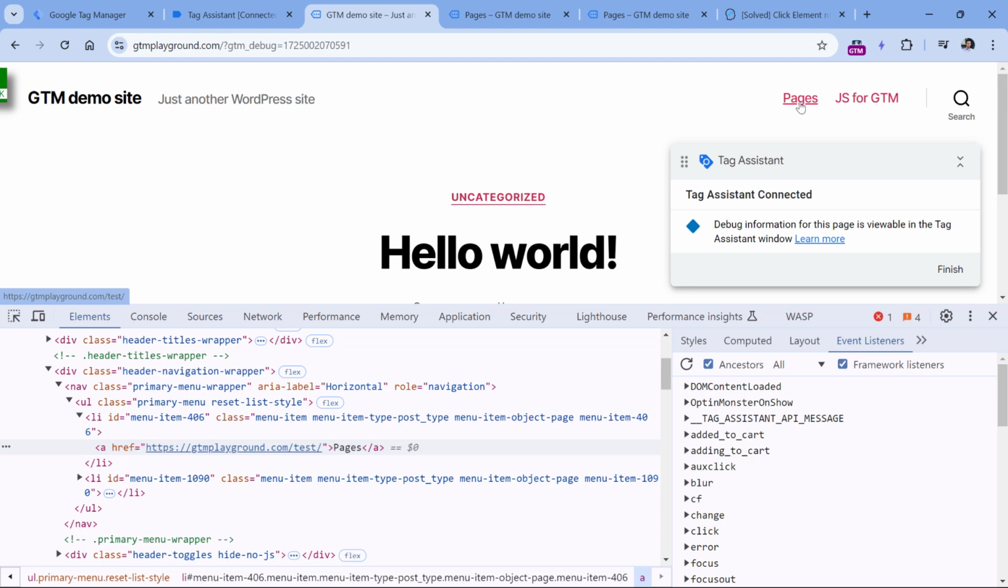If I go to the website, do the right click and inspect, this is the link, or in other words, the element that I want to track. But the class menu item is on the parent element. In CSS, we would need to write the following selector.